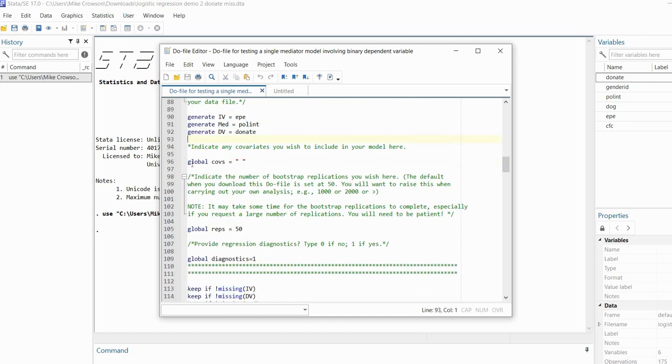So when we scroll down a little bit further, you'll see on line 96 it says global covs equal, and then you can see I've got two quotation marks. So if you have any covariates that you want to include in your model, you'll put the variable names in between those two quotation marks. But since I'm not incorporating any covariates in this model, we're just going to leave it empty.